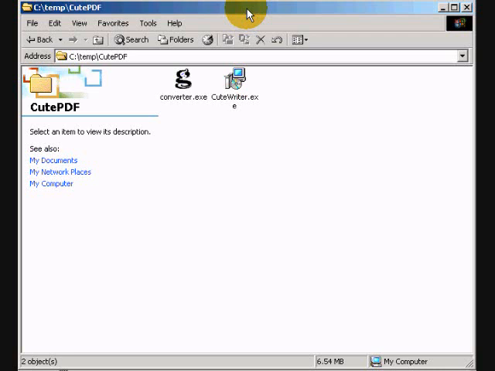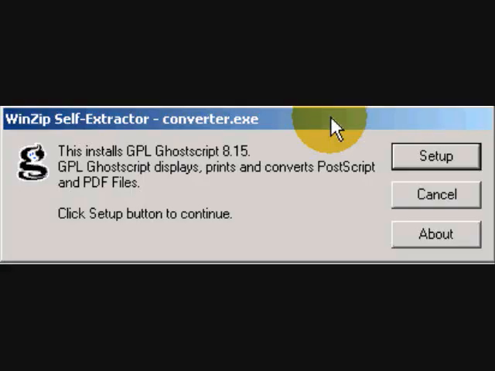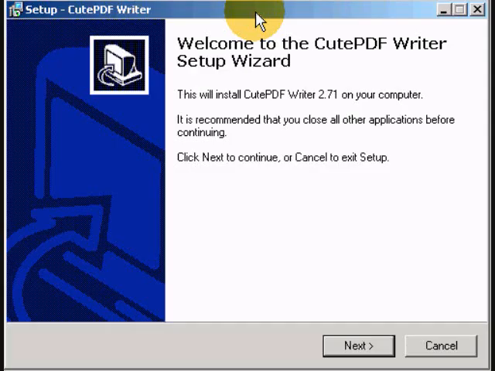I didn't read the manual, so I'm not sure if it matters what order you do these installations, so I'm going to do the converter first. Double-clicking the icon brings up this screen where I can start the installation or cancel, but I'm going to start the installation by clicking the Setup button, and it will provide the progress screen that it is proceeding, and then it's done. Now I'll click the other icon and proceed through the installation process.